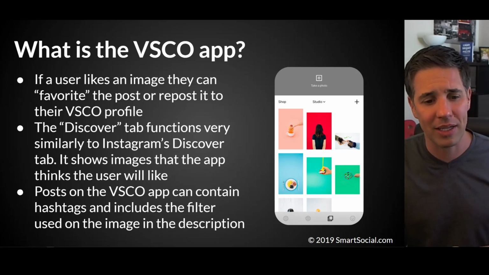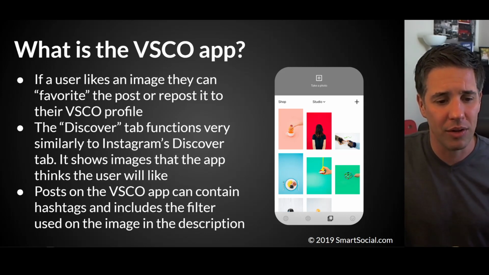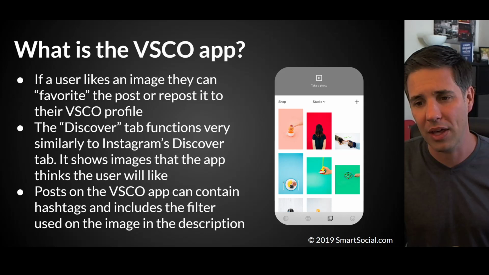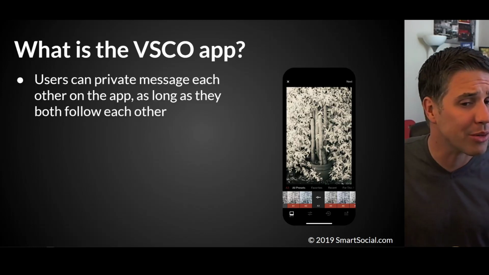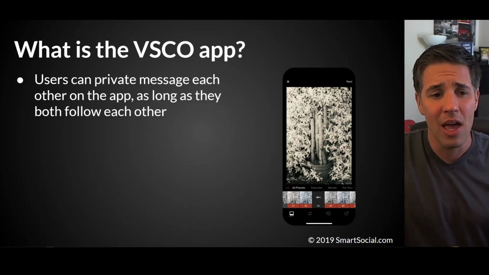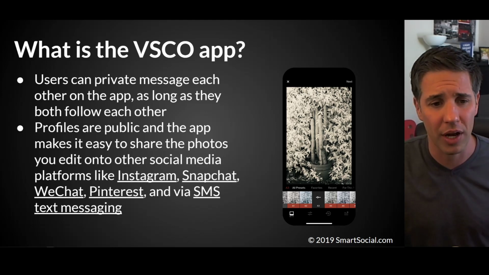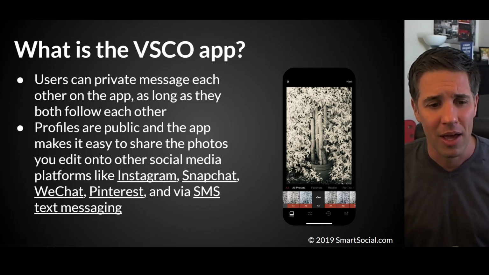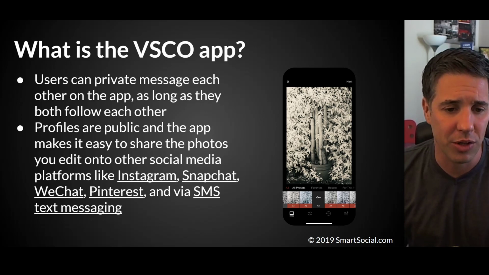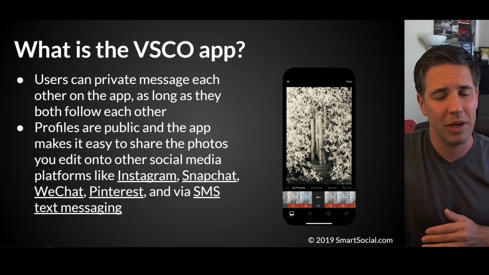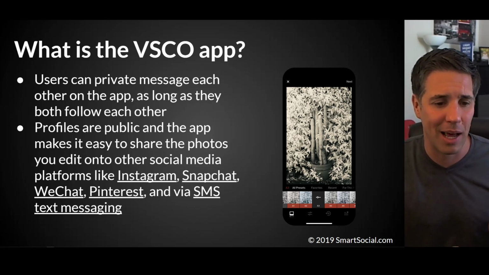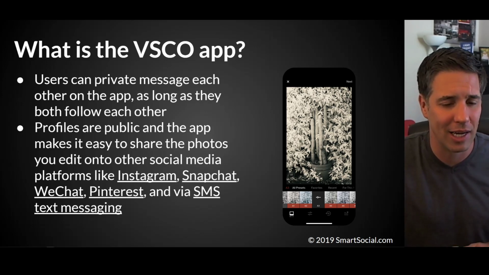Posts on the VSCO app can contain hashtags and include the filter used on the image and in the description. Now, users can private message each other on the app as long as they both follow each other. Profiles are public on the app, and it makes it easier to share the photos you edit onto other social media platforms. So you can send it to Instagram, Snapchat, WeChat, Pinterest, SMS, text messaging.